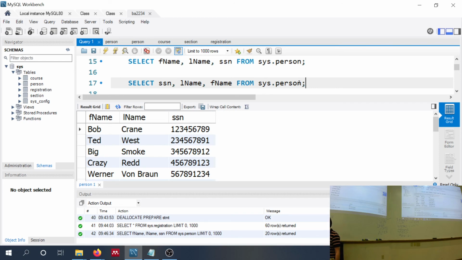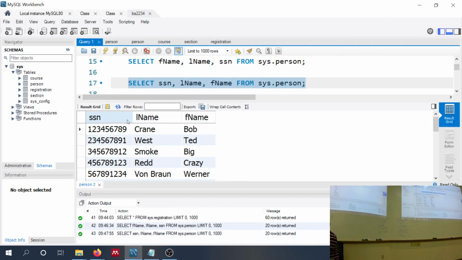Okay, and technically speaking, you don't have to end these with a semicolon. It's best practice to, though. So I wouldn't count off if you didn't end your statements with a semicolon, but I think you should end them with a semicolon. Okay, so let's run this. And now you see how the order is Social Security number first, last name second, first name third. Okay, getting kind of interesting. Well, I hope so.